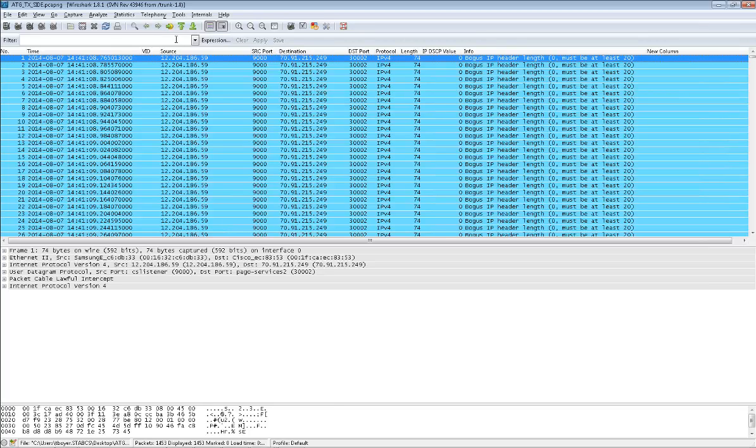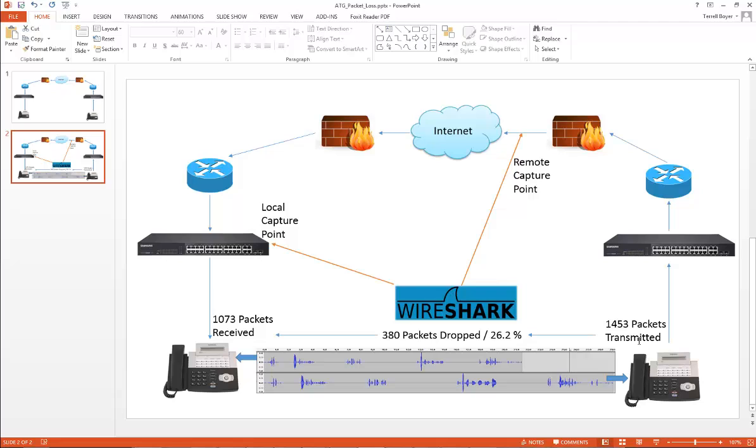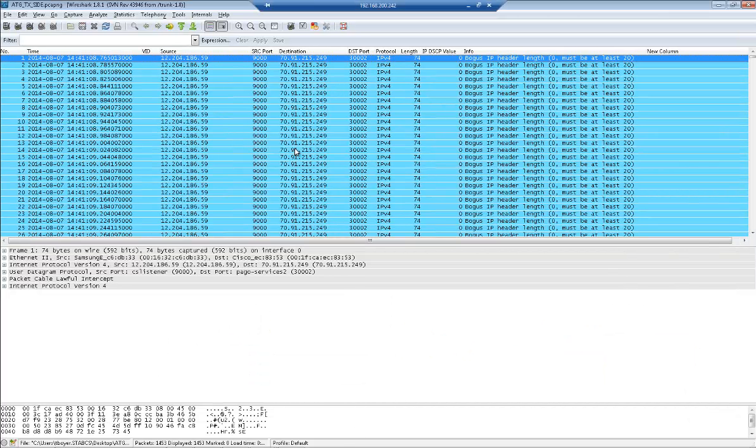So this is the Wireshark capture that I took, and this is the transmit side. So the first packet capture that we're going to look at is the transmit side of the conversation. So it'll be the capture from this computer here, remote capture point. So here we are in the remote capture point.